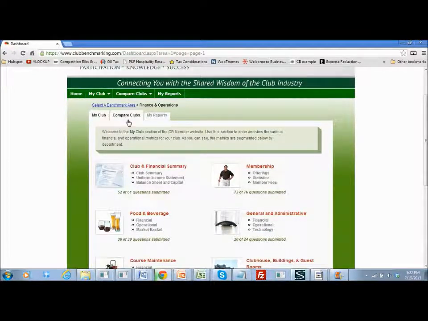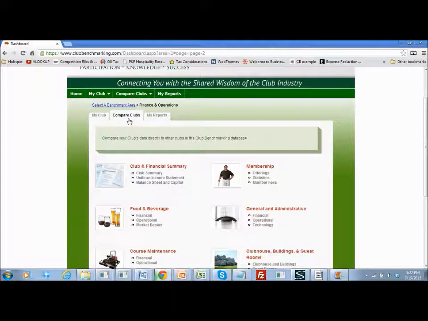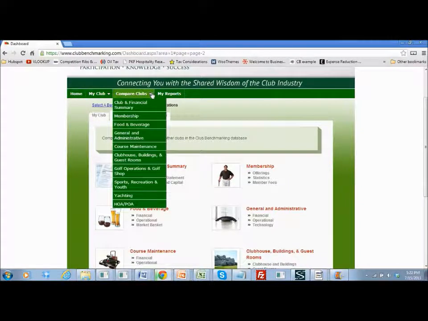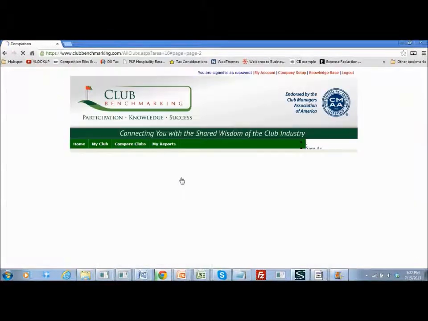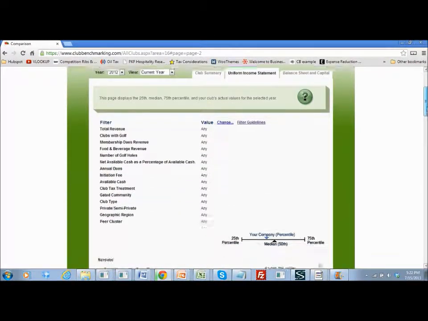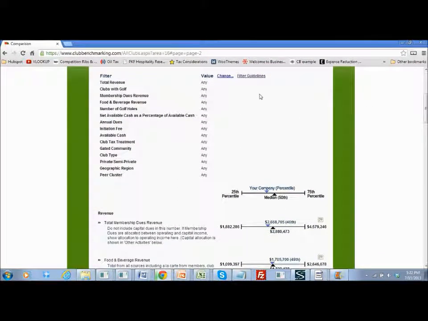So we're going to use the Finance and Operations area as a model. The Compare Clubs tabs and the Reports tabs both have the same set of filtering capabilities. So we're just going to click right into the Compare Clubs page for the Uniform Income Statement. And if you'll notice at the top, there's a set of filters. We keep a standard set of filters up and running all the time, and the list does change a little bit based on the needs of our users.